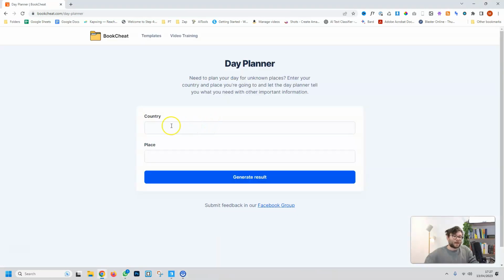Now inside Day Planner, you want to put your country. This just helps the AI specify which place, because there are places with the same name all around the world. So I'm based in England, so I'm going to do England, and let's say we're planning a nice day out to a tourist attraction, let's say Blackpool Pleasure Beach, which is ultimately a theme park in Blackpool. So we're going to generate.